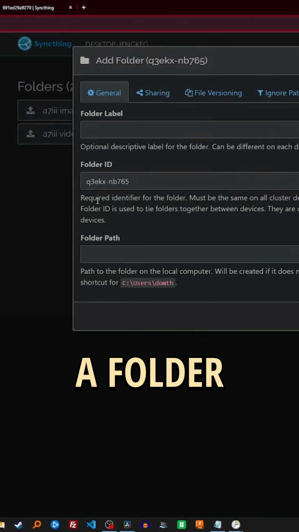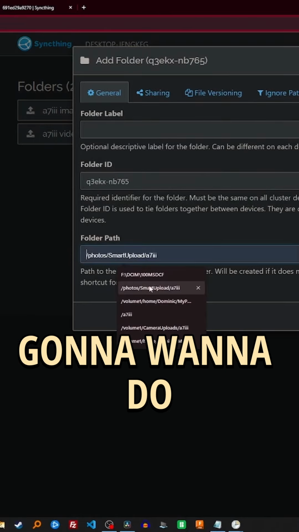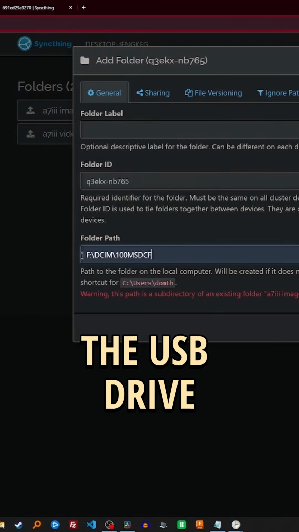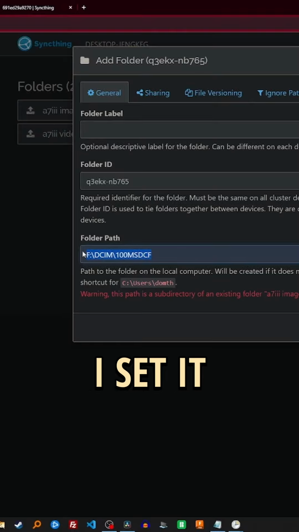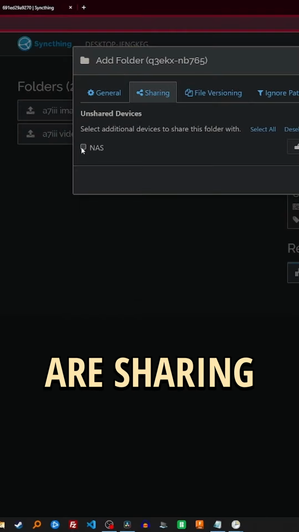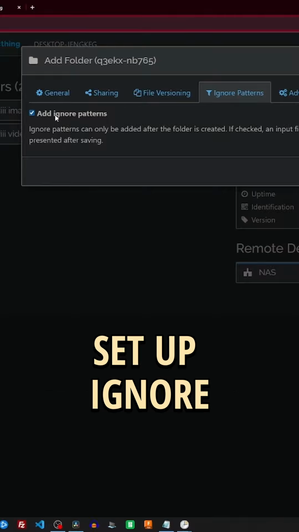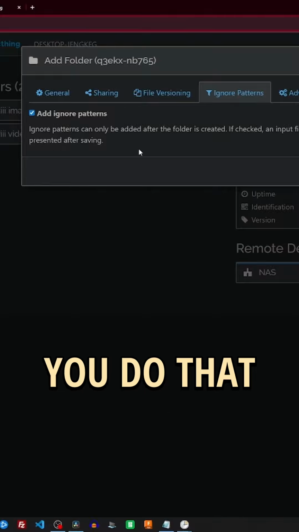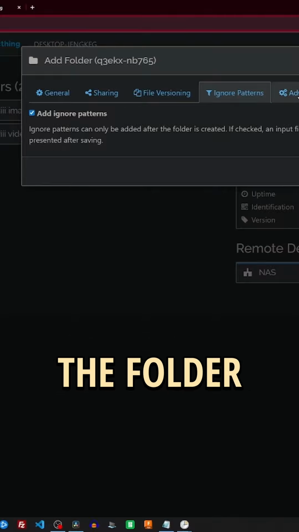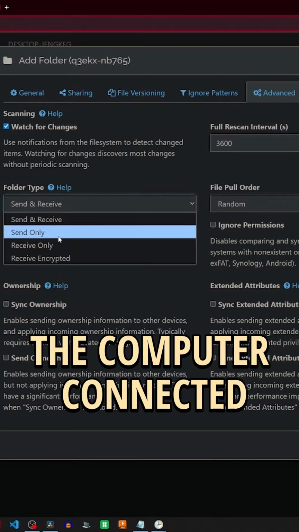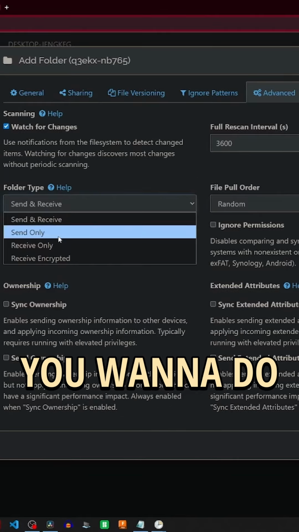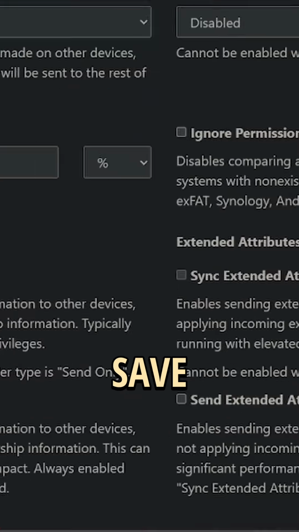You can add a folder. So here, you're gonna wanna do the USB drive path. I set it to the folder where the images are. Sharing, you click the NAS to share it there. And then you do have to set up ignore patterns. It'll only let you do that once you save the folder. On advanced, for the computer connected to your camera, you want to do send only, hit save.